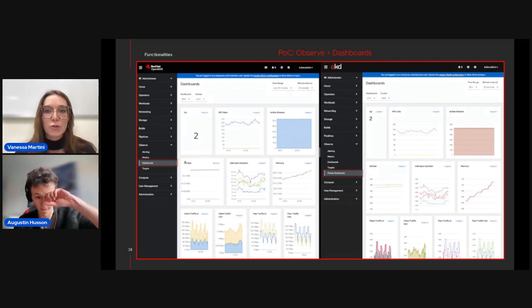So the goal of this first step was to reach feature parity between Perses Power dashboards and the ones currently available in the Observe section of the web console. From next year, Red Hat internal teams will have the opportunity to migrate from the Grafana JSON schema powering the current Observe monitoring dashboards to the Perses schema.